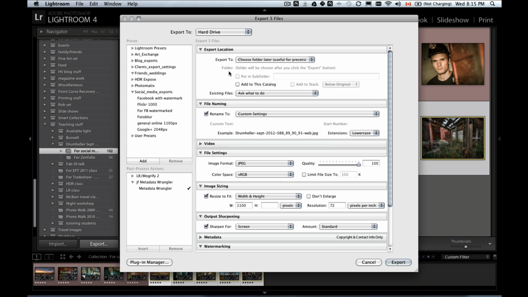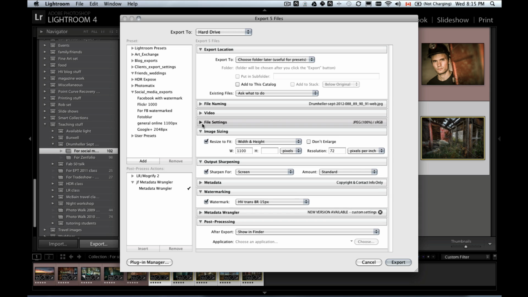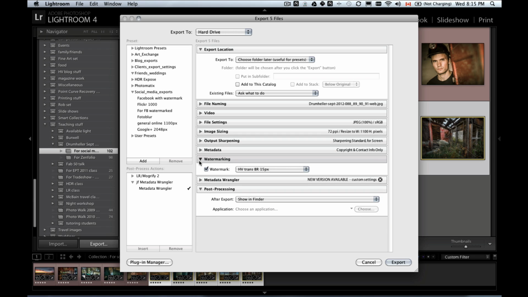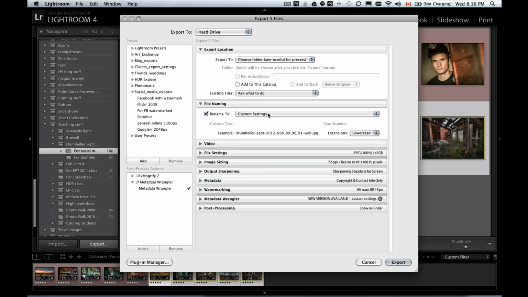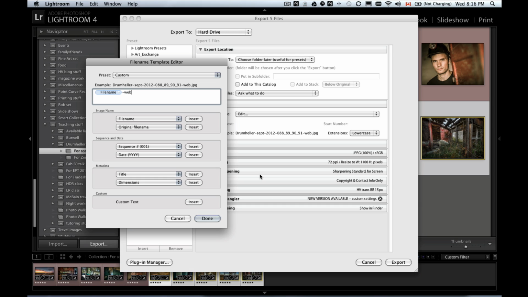It asks you various different things, and I'll go through each one. And if you've done a lot of stuff in Lightroom, you probably have your own presets already made. Generally if I'm using a preset, I choose this one here. It even tells you that it's useful for presets. Choose folder later, as to where to put my exported files. File naming, I generally do rename them, and I do that for different reasons. In this case, I make them with a file name, and then I add -web at the end as an extension before the JPEG name.